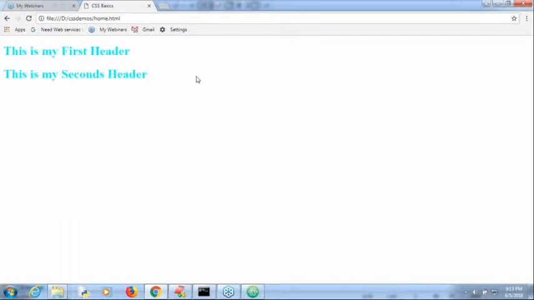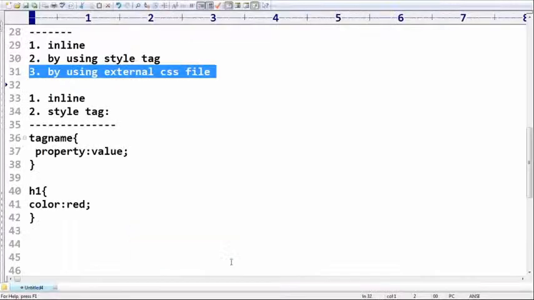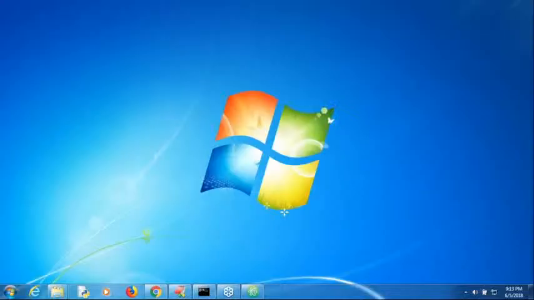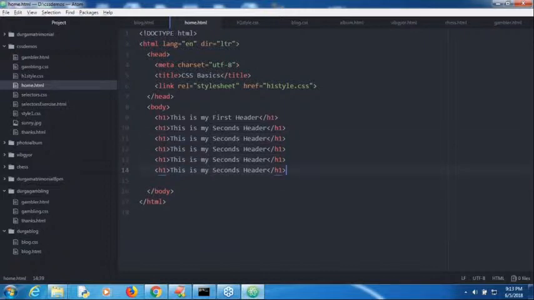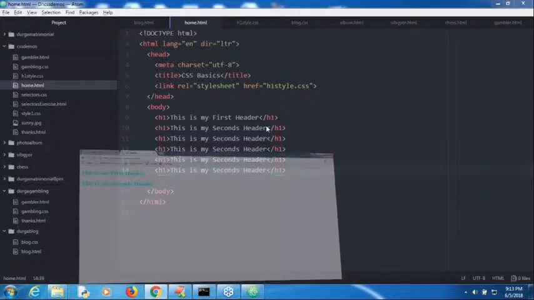It is not only for these two h1. Suppose another h1 is there, sir. Assume that another h1, another h1 is there. Okay, like multiple h1 tags are there. Then automatically, can you please observe that? For all it is applicable.